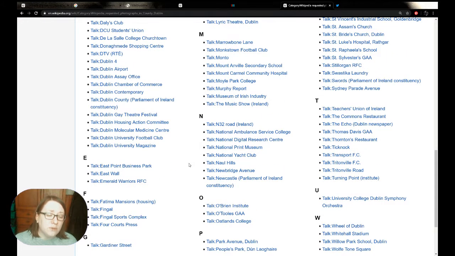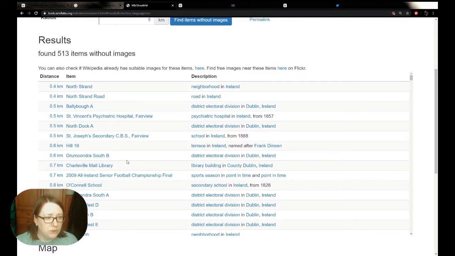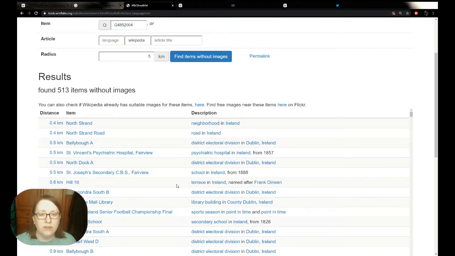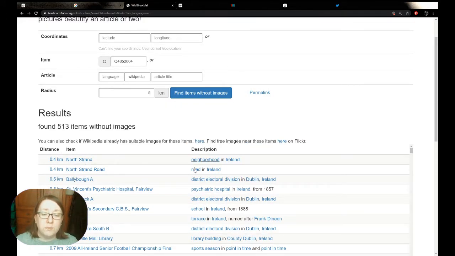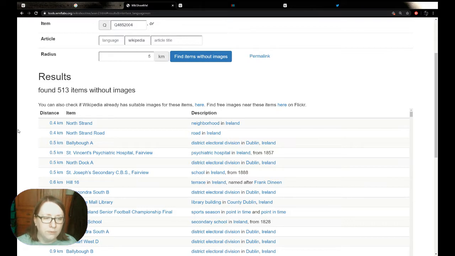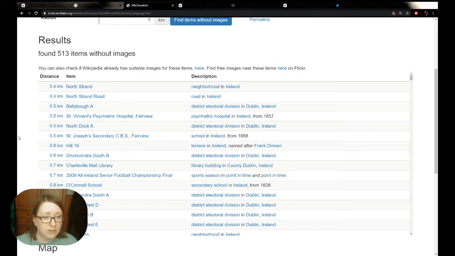So you can see some of these are going to be much easier asks than others. We have Gardiner Street tagged, so Gardiner Street has appeared here, and if we go back to WikiShootMe, I think Gardiner Street was also here as well. So now, if we go back to WikiShootMe, the descriptions of all of them have appeared for us. In very close proximity to me, I could definitely take a photograph of the North Strand Road.